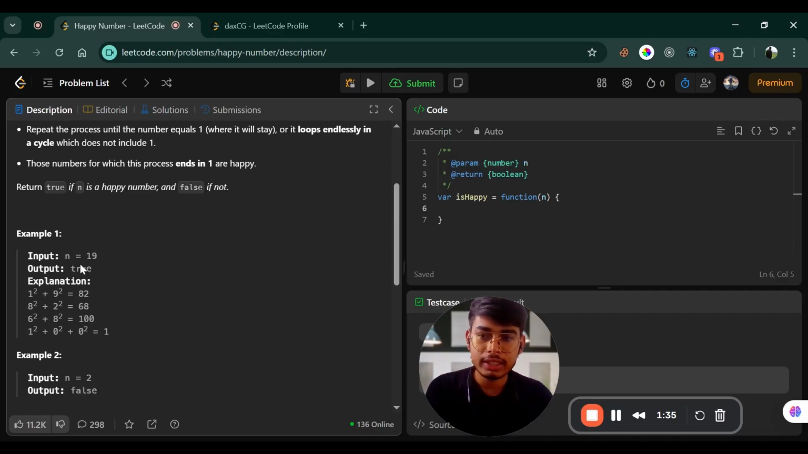Now let's check out example 1. Input is n equal to 19. Here 1 square plus 9 square is 82, 8 square plus 2 square is 68, 6 square plus 8 square is 100. Now 100: 1 square plus 0 square plus 0 square equals 1. So this is our happy number and we will return true.